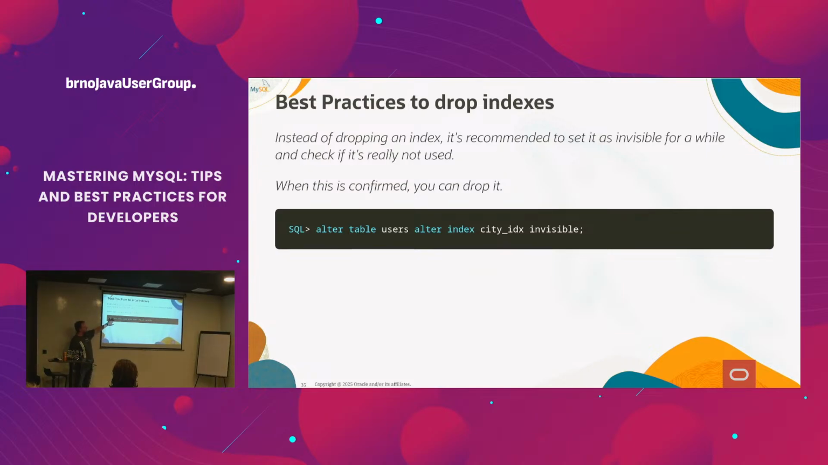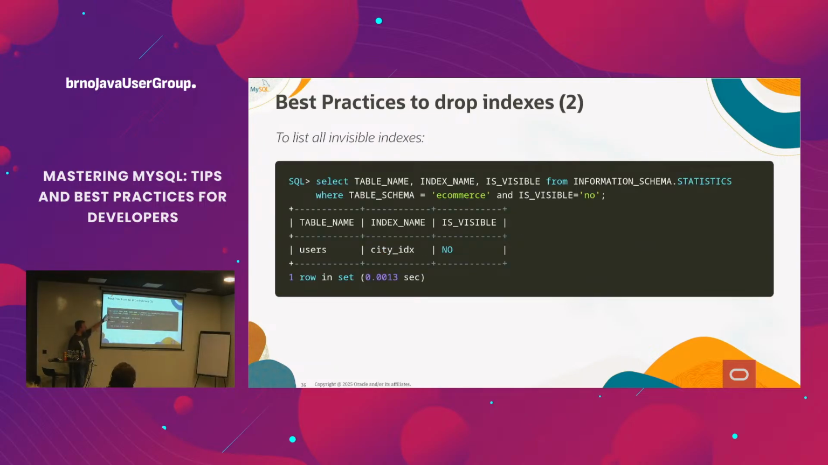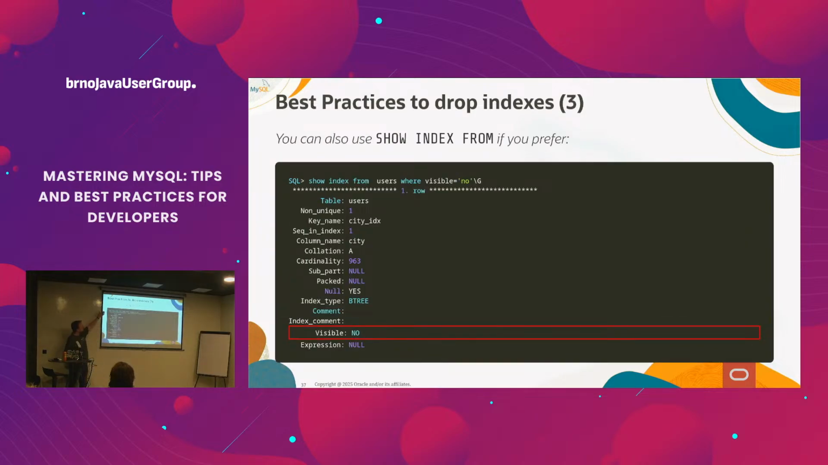So before deleting indexes, put them as invisible and wait a while, and sometimes it's not only one day, because the index can be used only for reporting that happens once a month, something like that. And when you are sure, make the maintenance to delete all these indexes. The indexes that you put as invisible, you can find them from information schema. You can have it here. This one is not visible, or you can also use show index from. If it's visible, no, and you have all the information, and you can see that this index is also not visible.